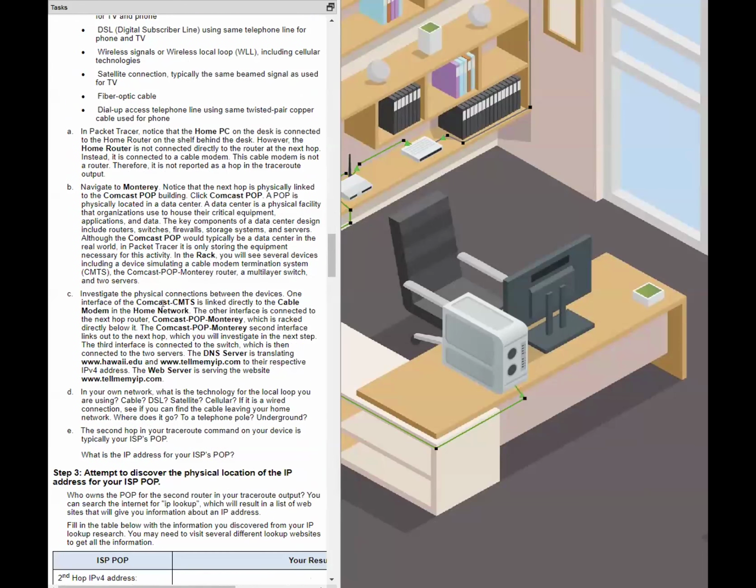Okay, now let's come on back over here in Packet Tracer and notice that the home PC on the desk is connected to a home router.